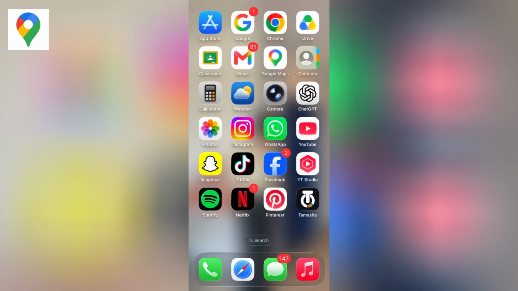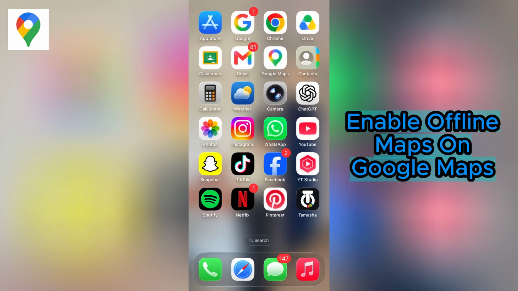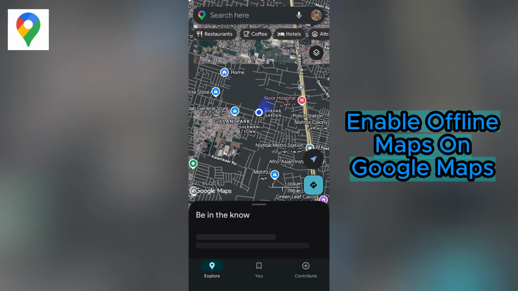Hi guys, today we are learning how to enable offline maps on Google Maps. First, unlock your phone and launch the Google Maps app. Make sure you're signed in with your Google account so you can access all available features.